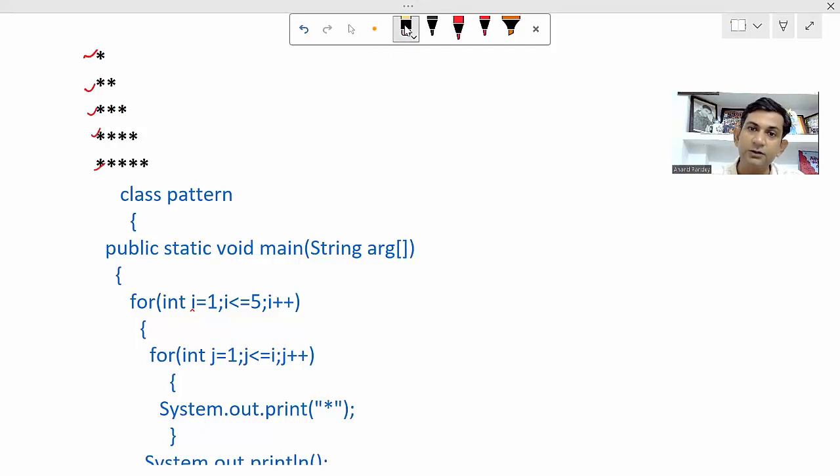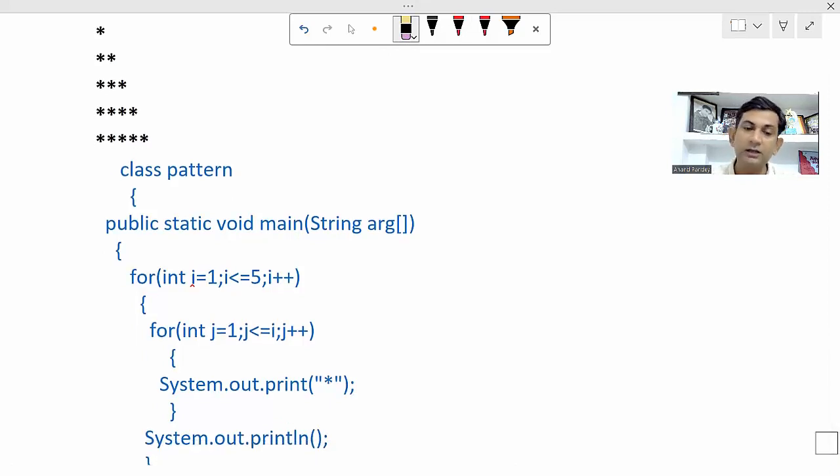Here we have 5 lines, so the outer loop should be repeated 5 times. You can see I have started the value of I from 1 and am going up to 5. This outer loop will be repeated 5 times because in this pattern we have 5 rows or 5 lines. So again, I'm repeating: the outer loop runs as per the number of rows in the pattern. 1 to 5 or 5 to 1, anyhow 5 times it should be repeated. Got it? Now coming to the inner loop.